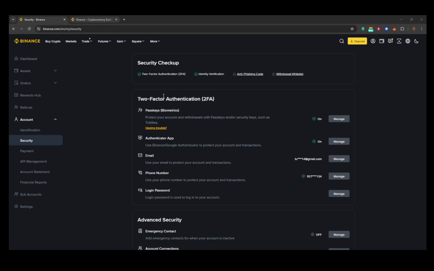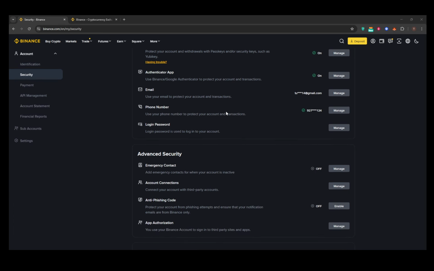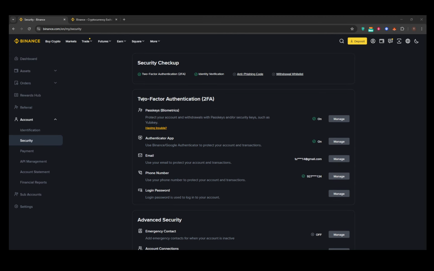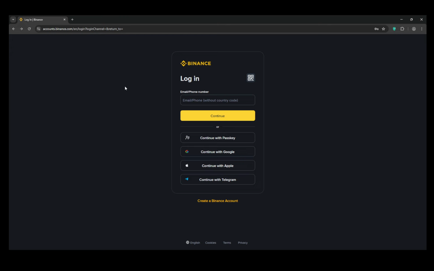There are two primary ways to set up biometric authentication on your Binance mobile app, and these methods might vary slightly based on whether you're using an Android or iOS device or depending on your location. Nevertheless, the process generally remains consistent across all users. The first method involves enabling biometric authentication directly from the login prompt.